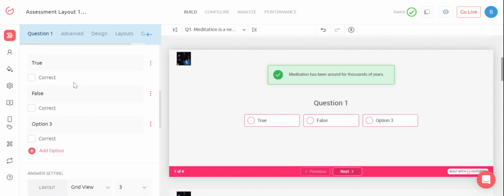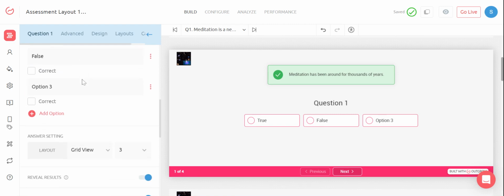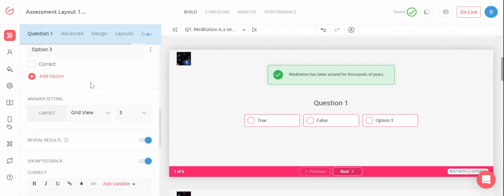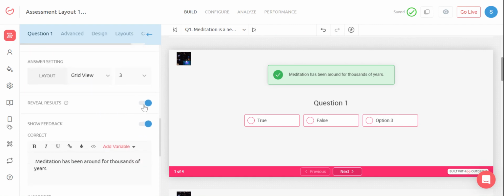And this is where you specify which of these responses is correct and which is incorrect. Now, every time a user selects the correct answer, they get a score of 1, and in the end, they will be given a total score. So I can say that false is the right answer, and these two are the wrong answers. Now, you can also choose to reveal the results as they answer the questions. So you can see that these two options are the wrong answer.